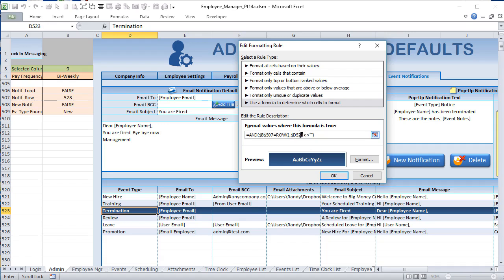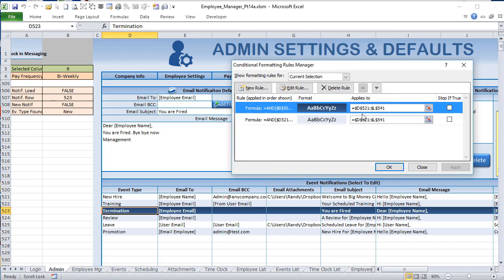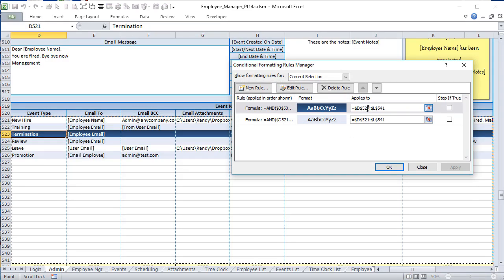So remember this 521. When we cancel out of that and take a look, we'll see that our conditions also start in 521, so those two must match in order to maintain this conditional formatting.